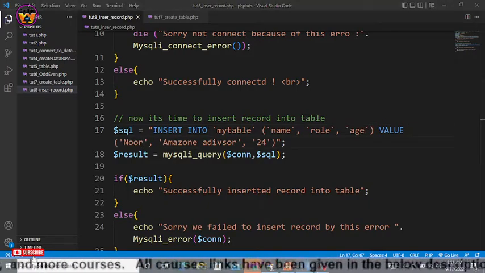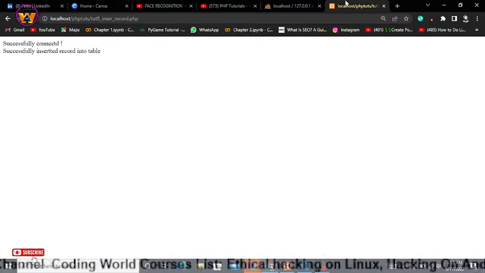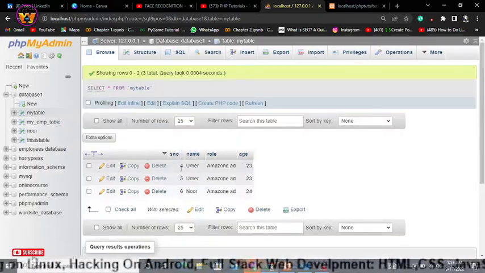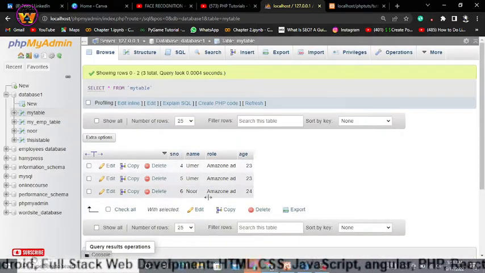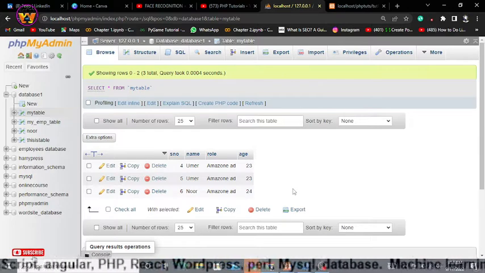So when you use PHP, there will be many errors. You will be making many mistakes, because it is the main part of programming. Let me reload again. As you can see, at serial number 6 we have Noor, Amazon and 24. So in that way you can insert a record.